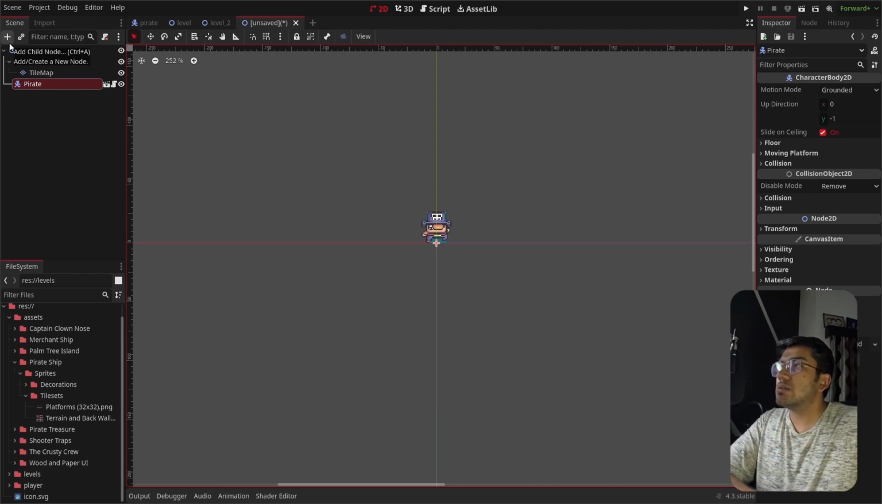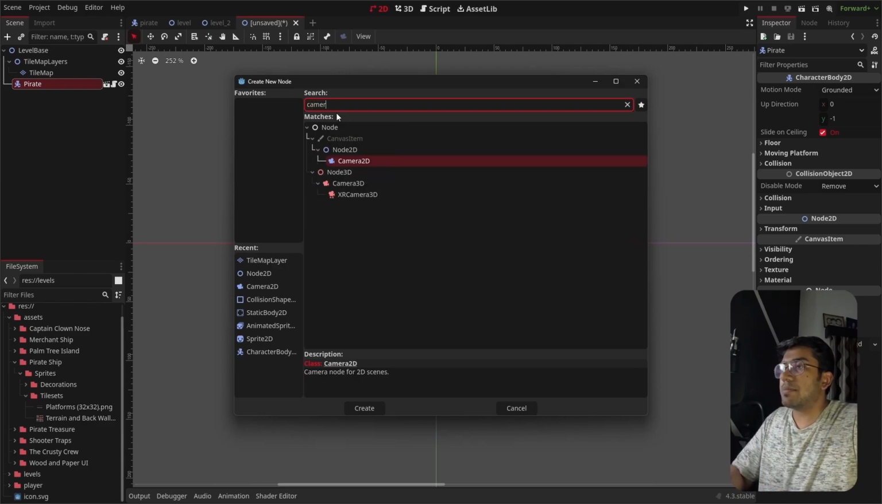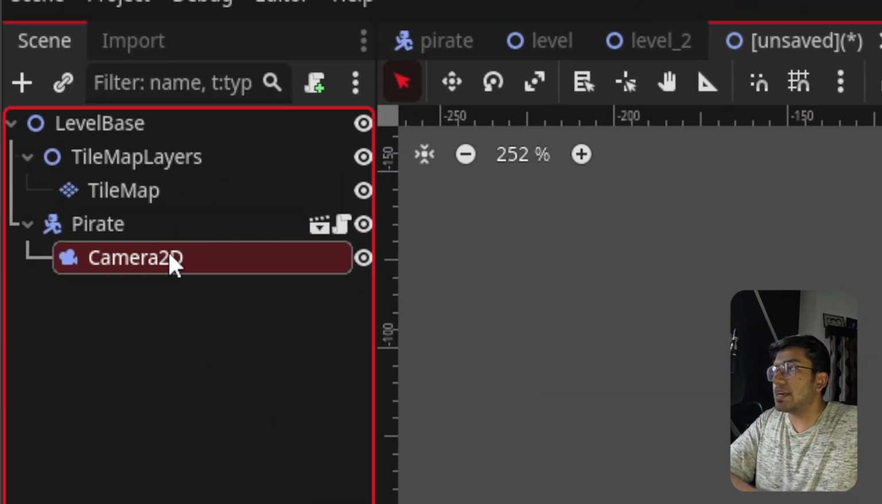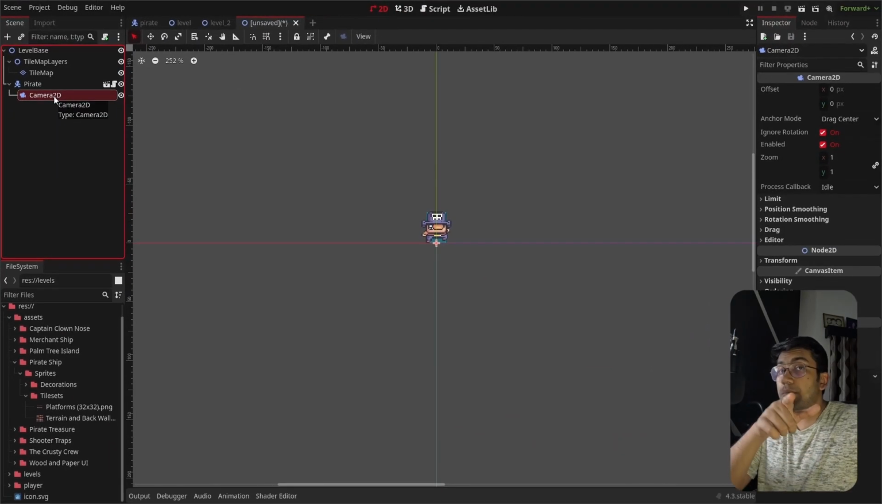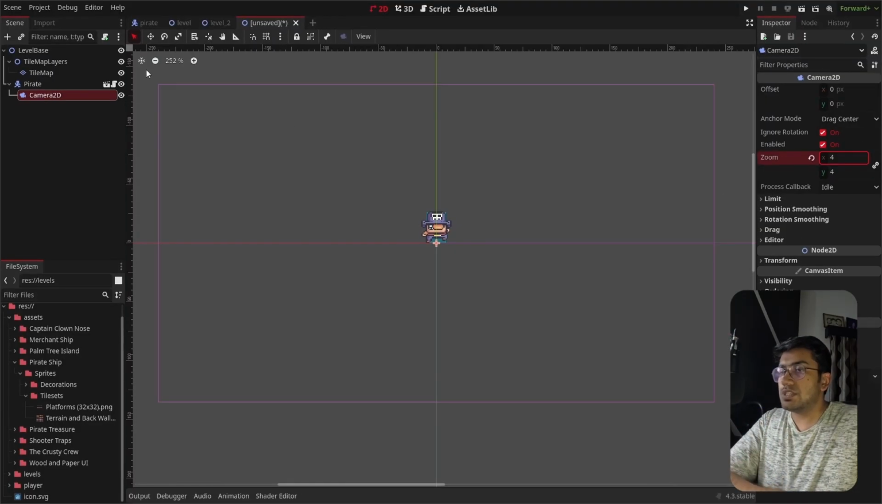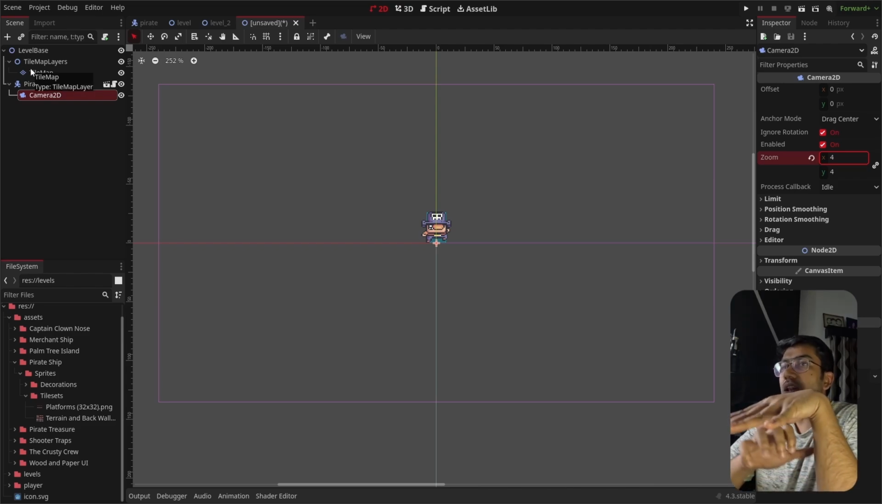So I'll click on this plus and I'll search for camera 2D and make that a child to the pirate. And if you observe, or if you remember, in our previous tutorials I had changed the zoom of this camera here to 4. See, so this is technically the camera, the scene that we have. So this is our level base.